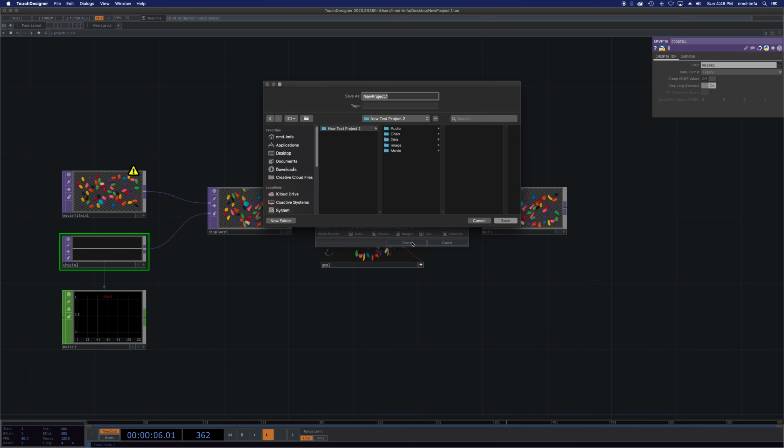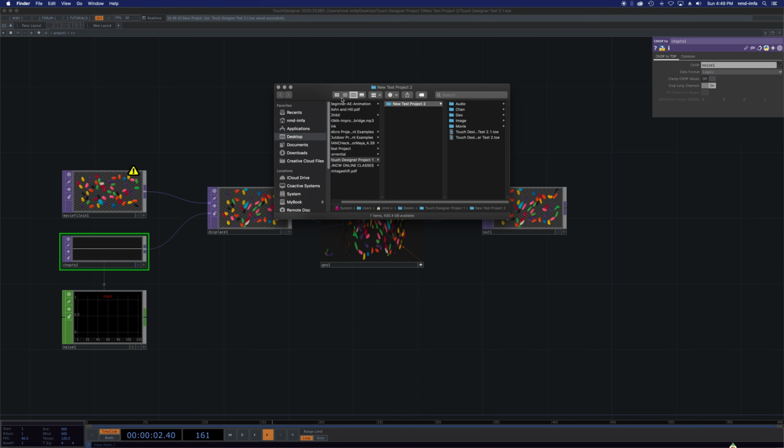So that just created inside that new test project 2 folder. I have an audio folder, a channel folder, a geometry, images, movies. It's where I'm going to organize everything. And then outside of those folders, here's where I'm going to actually put my TouchDesigner file. So let's call this TouchDesigner Test 2 and save. Okay. And now you'll see, here we go. I have the test 2 file there.